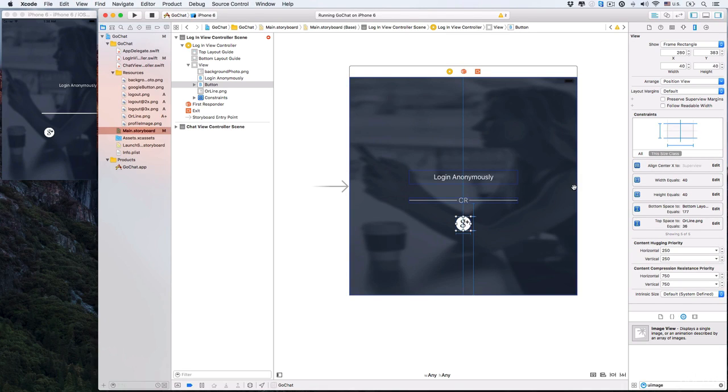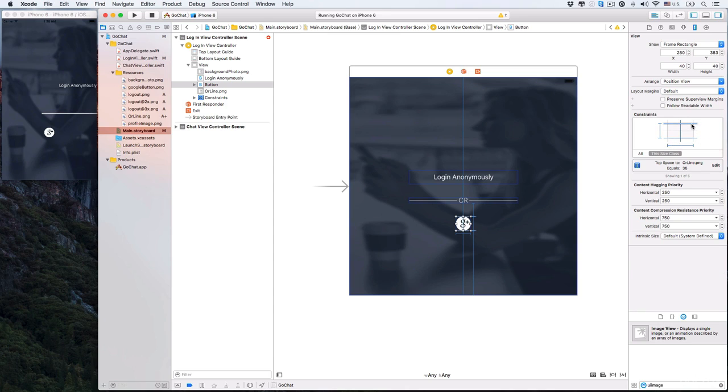We space this button to the view above it, which is the OR line. This can be seen in its size inspector. Alright, this top line says top space to OR line image. This also means the OR line image is bottom space to this Google button, right? So we don't need to add a bottom constraint to the OR line photo.